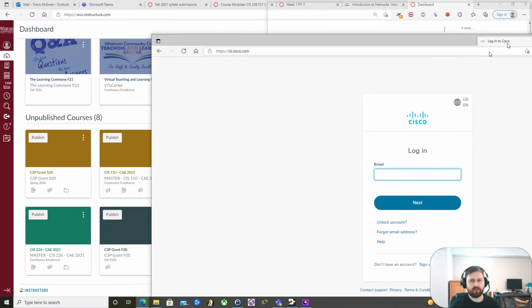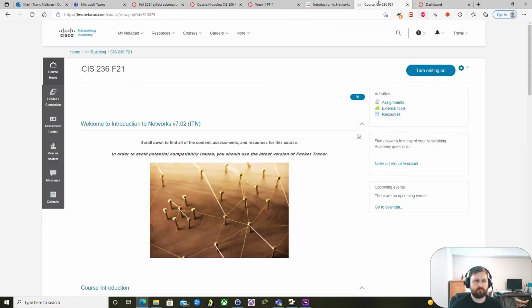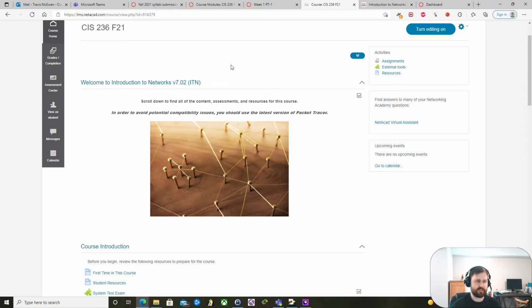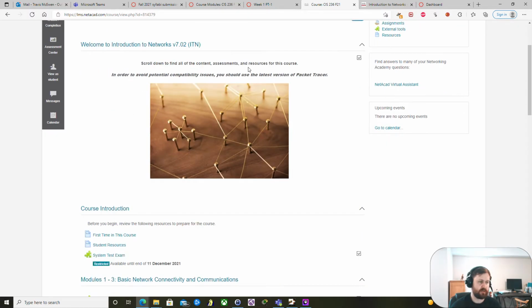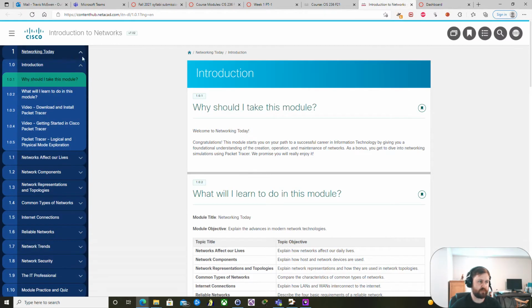It's going to make me log in really quick, so I'm going to pull off to the side here and log in. What you'll see when you log in is this page, which is basically the NetAcad course section. It hosts the book itself, which you can click right there, and it'll open up the online version of the book.